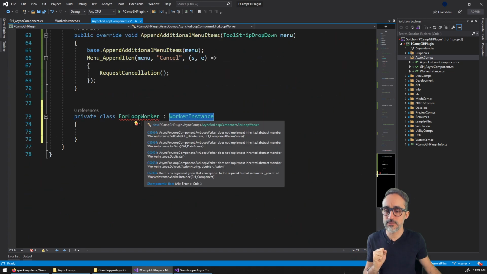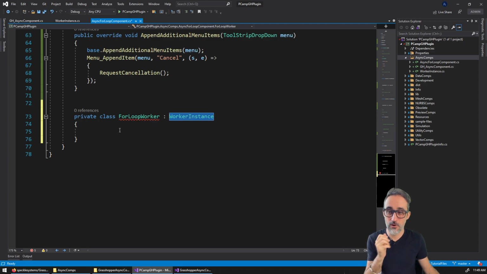What does that look like? You can see that I already have an error because it is telling me you need to implement a get data function, a set data function, a duplicate, a do work, all this stuff that you have not implemented to have the worker work well. All right, so let's do one at a time.